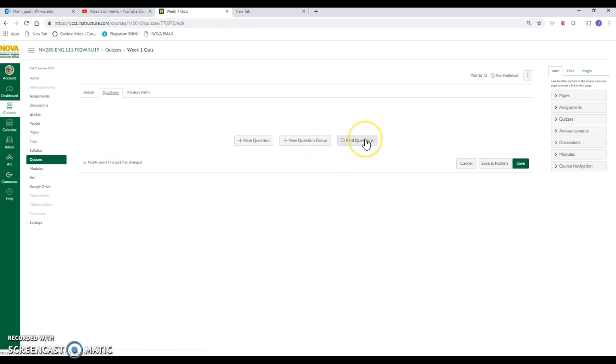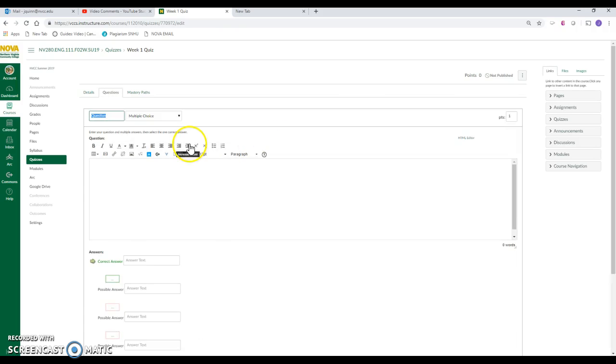So you can find questions from test banks that you've uploaded. You can provide question groups or new questions. So multiple choice is the first option, but you've got true, false, fill in the blank, multiple blanks, multiple answers, essay, formula, and numerical, all sorts of different options. But we could add multiple choice here. We'll say, which football team will win the 2020 Super Bowl.